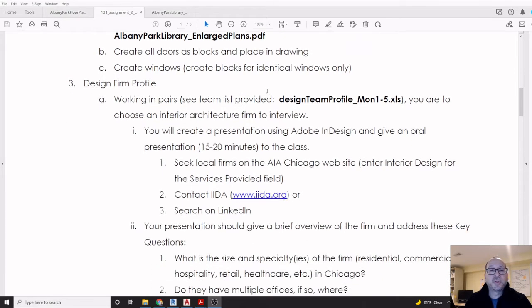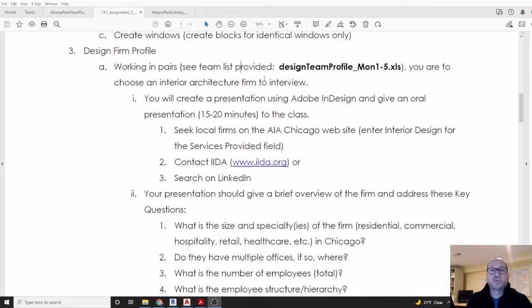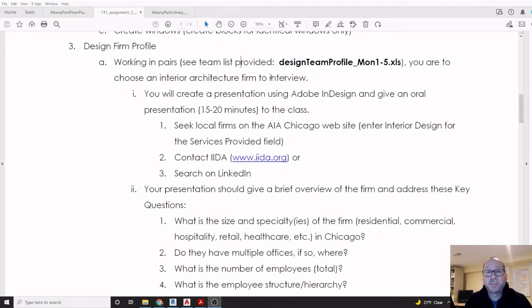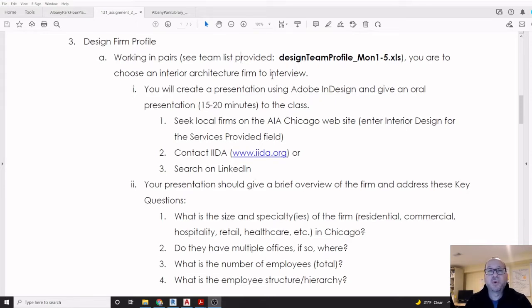Here's a description of the design firm research project where you're pairing with another classmate. This part of the assignment is not due next week, but I just want to give you an idea of what we're going to be doing. Read these requirements. You'll be researching a design firm, and I've paired you up with a classmate. Look at this Excel file that's in your week 2 folder and see who your teammate is. The two of you will be working together.